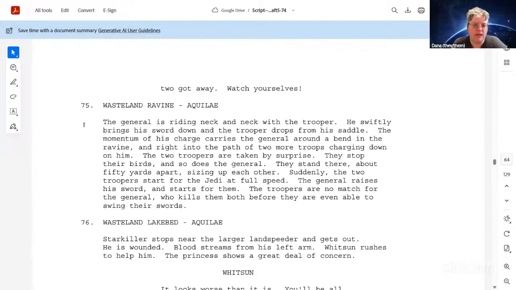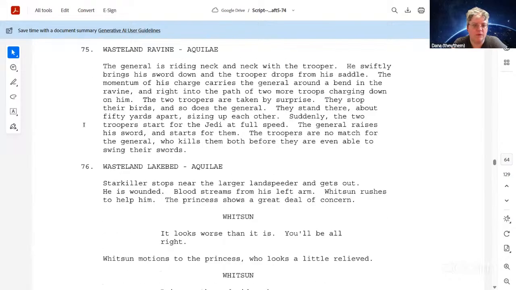Wasteland Ravine, Aqualai. The general is riding neck and neck with the trooper. He swiftly brings his sword down and the trooper drops from his saddle. The momentum of his charge carries the general around a bend in the ravine and right into the path of 2 more troops charging down on him. The 2 troopers are taken by surprise. They stop their birds and so does the general.